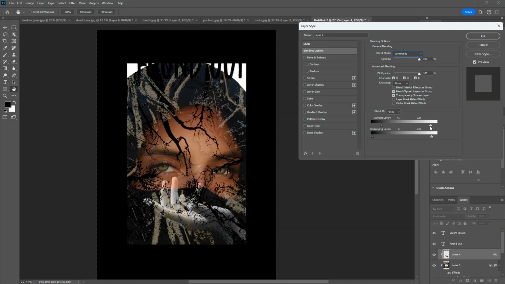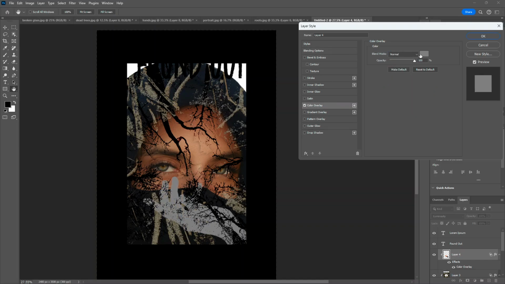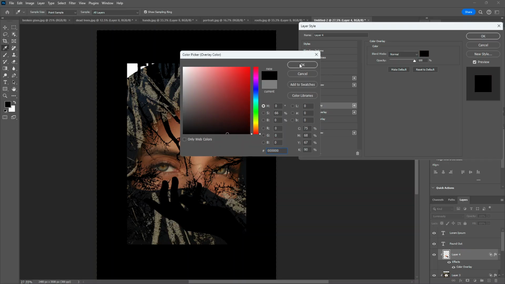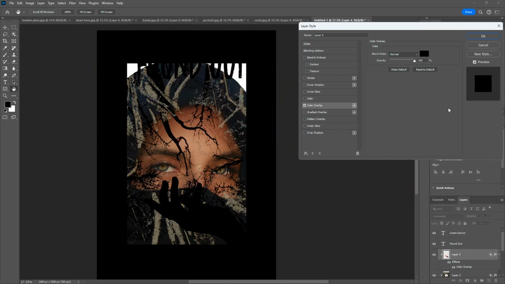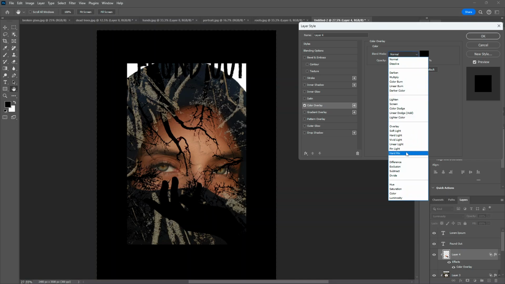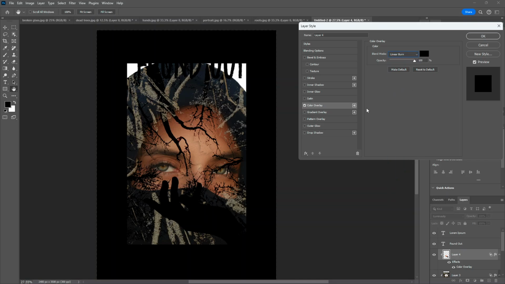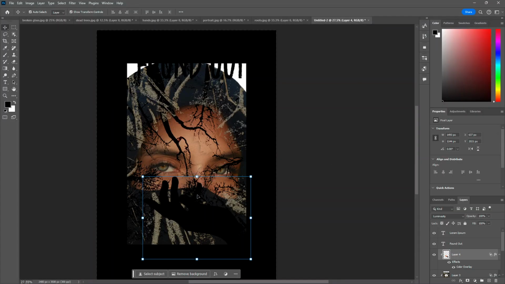There we go. So we have it. We have the design. Now you can also apply whichever effect you want. Let's say maybe I want a bit of color overlay, so I'm going to click on that. I'm going to click on black, press OK. There we go. We have it. You can fix it in whichever blending mode we want. Maybe I want a bit of color burn, press OK, and then you're good to go.